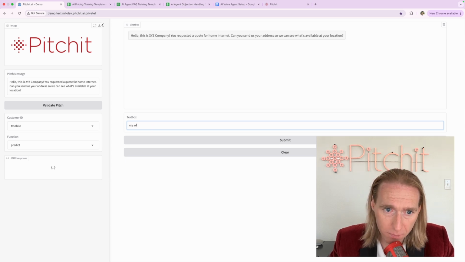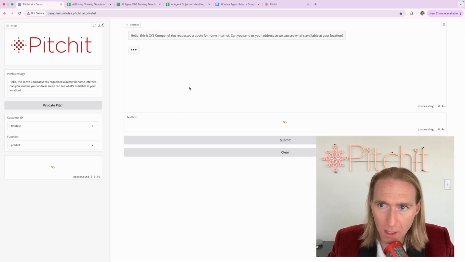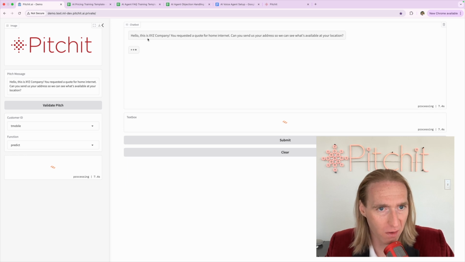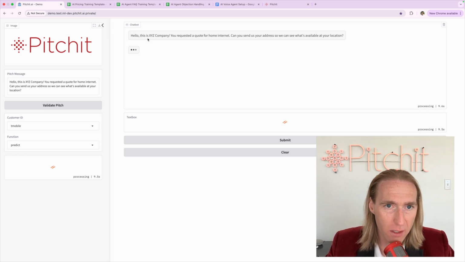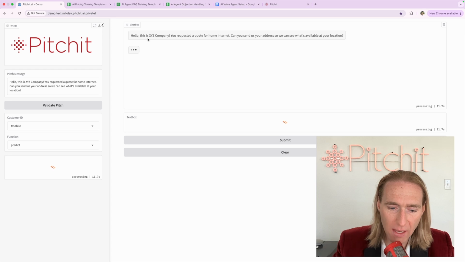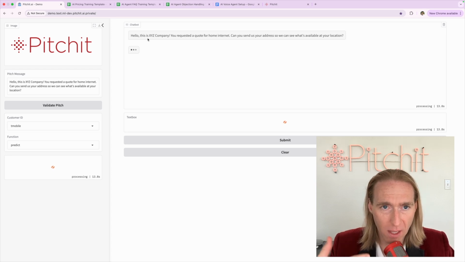My address is 253 Corbett Avenue, San Francisco, California, 94114. That is an old address of a friend of mine. Don't know who lives there anymore, but I don't know what's available at the house, and neither does the called party. So let's just find out. So we tell the AI agent our address based on the prompt they've asked us.